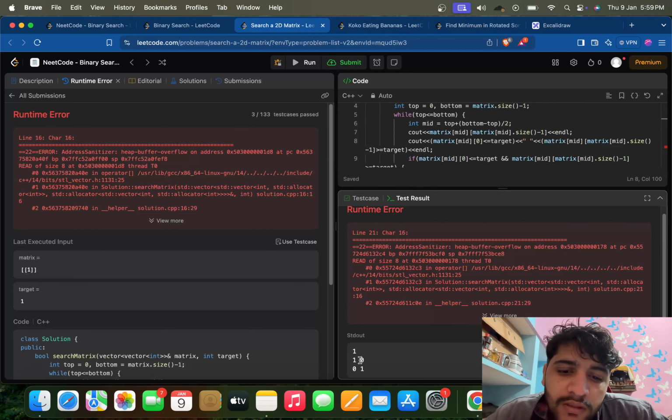Coco can decide her banana eating speed of K. She is eating K bananas per hour. Each hour she chooses some pile and eats K bananas from that pile. If the pile has less than K bananas, she eats all of them instead and will not eat any more bananas during this hour. Coco likes to eat slowly but still wants to finish eating all bananas.